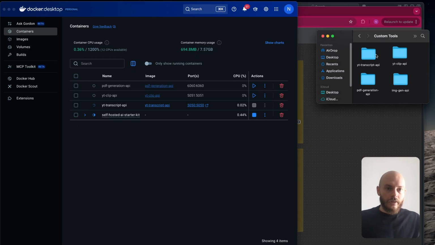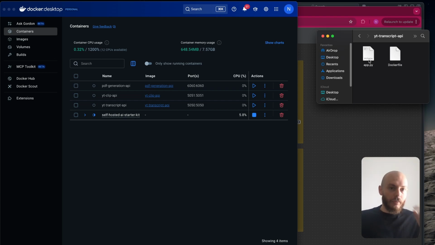So let me go back to Docker, stop this, and let me show you how this is working. As you can see, I have a folder on my computer called custom tools, and I have some APIs that I self-host, for example here, to get the transcript of a video, to create a clip of a long-form video, to generate an image, or to generate a PDF, and more. Let me open this one. Most of your self-hosted APIs will have three files. This one has only two because it is a really simple API.